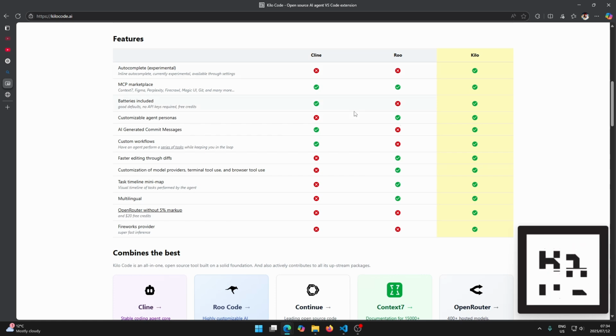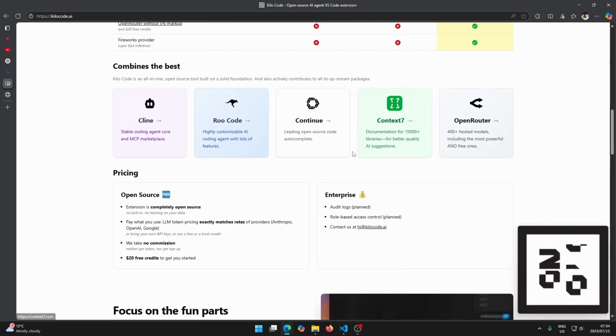And then they have some features here. Obviously, they've just given themselves the tick for all of them, so I'm not really going to go through that. Combines the best, so they have a bunch of MCP servers here. And this is really cool because they have an MCP marketplace built in, similar to Cline.